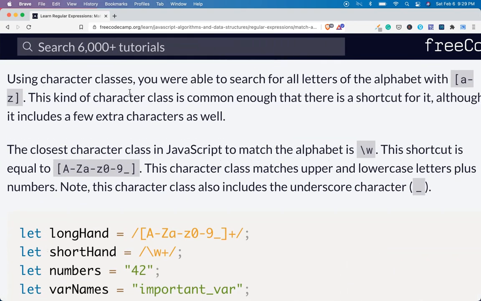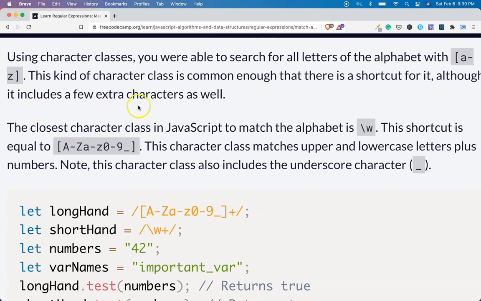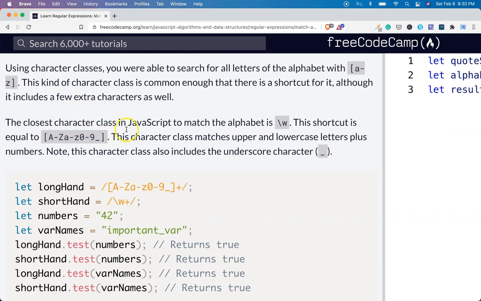It says, using character classes, you were able to search for all letters of the alphabet with this character class, A through Z, right? It says this kind of character class is common enough that there is a shortcut for it, although it includes a few extra characters as well. So the closest character class in JavaScript to match the alphabet is \w.